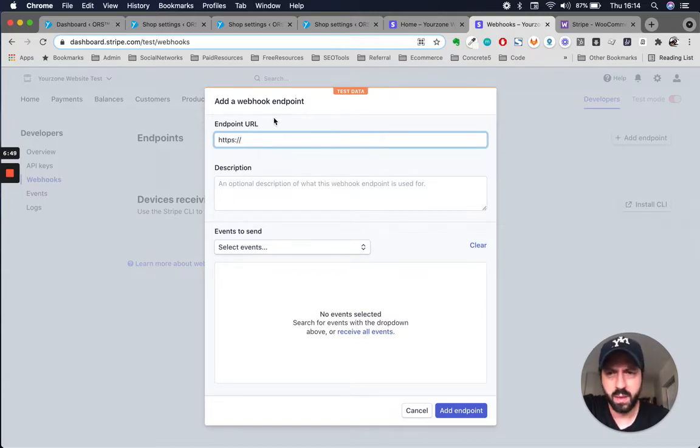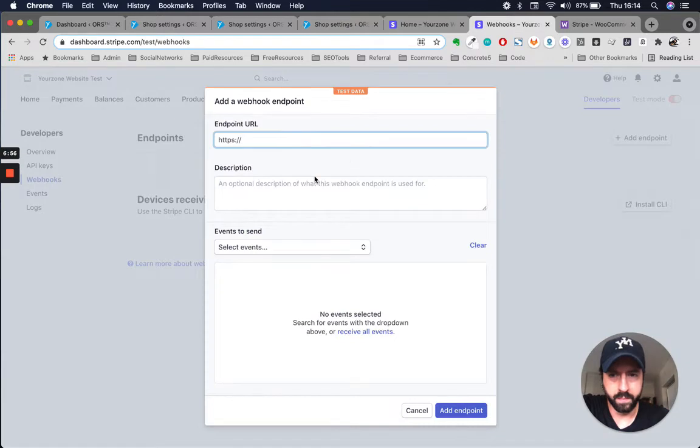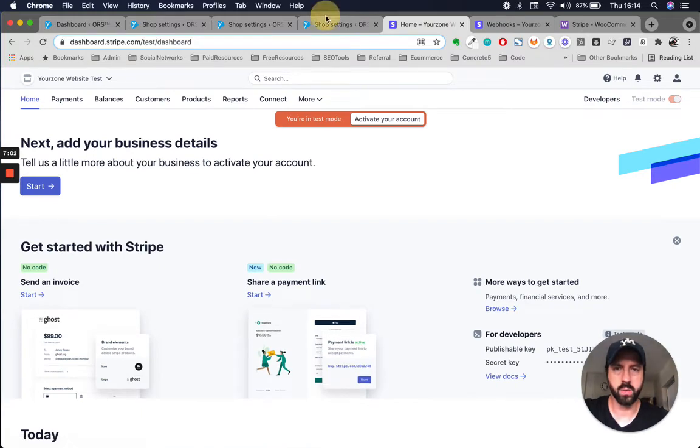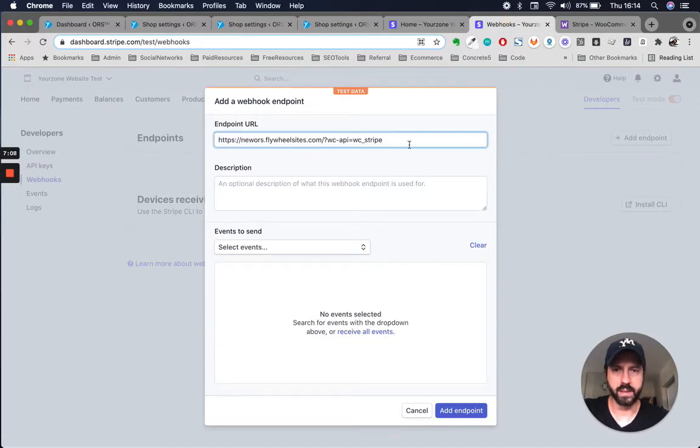So go back to your site settings. You need to copy this thing here and paste it here. No, copy. Go back to your website. We didn't copy it, did we? Copy, paste. So that's the webhook. If you want, give it a description.